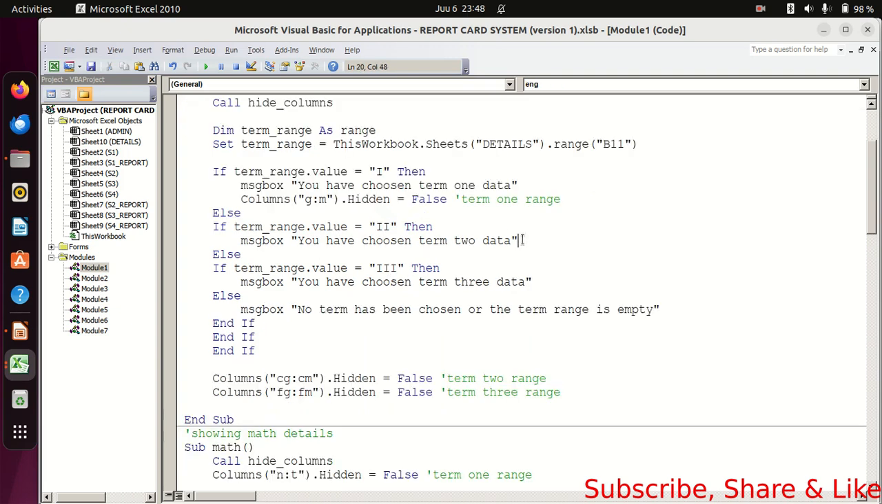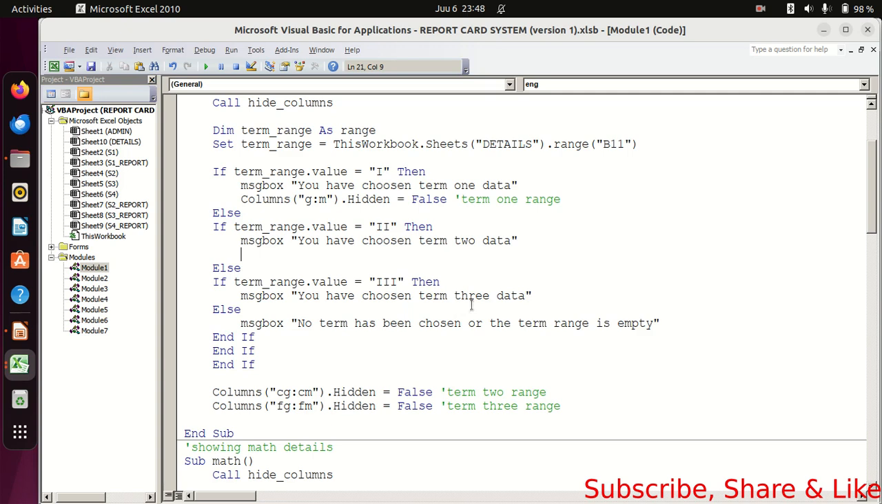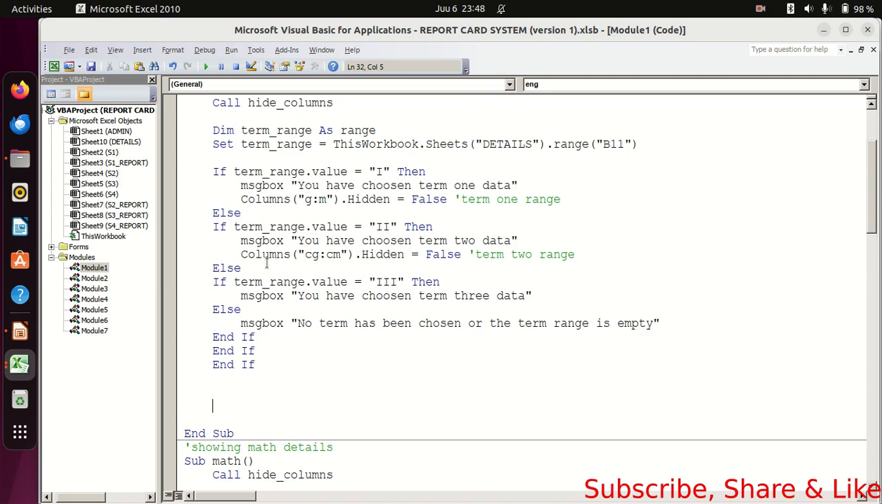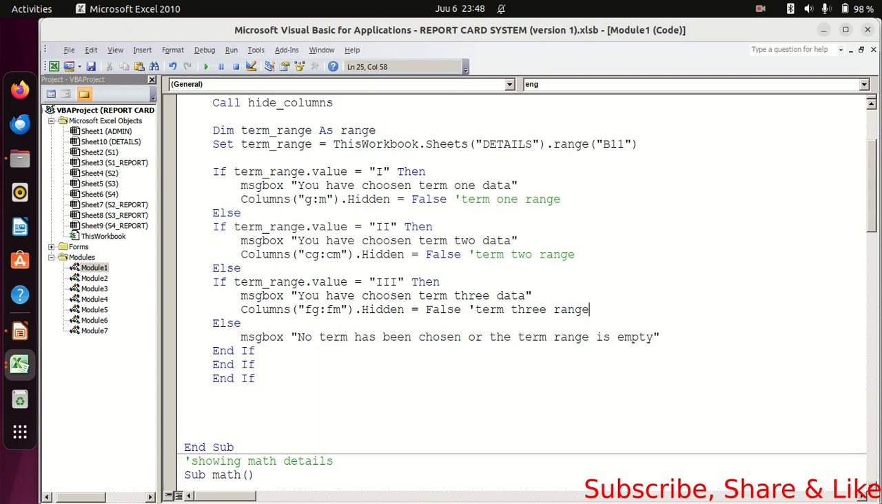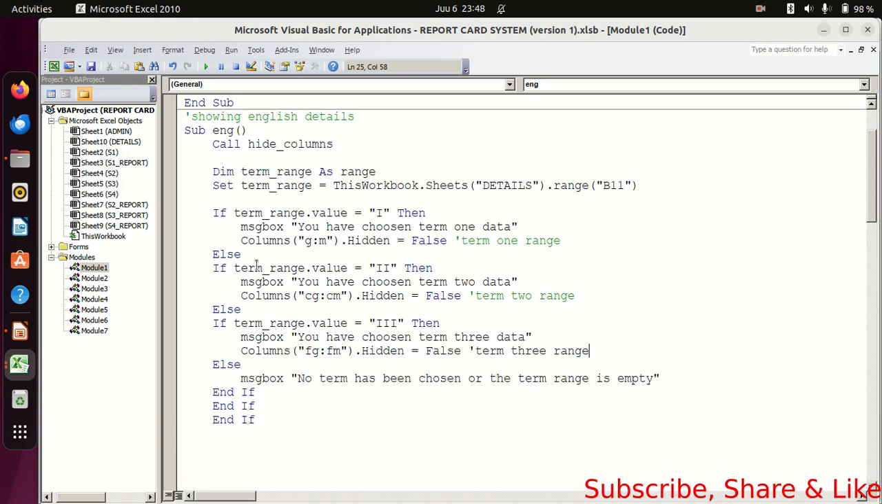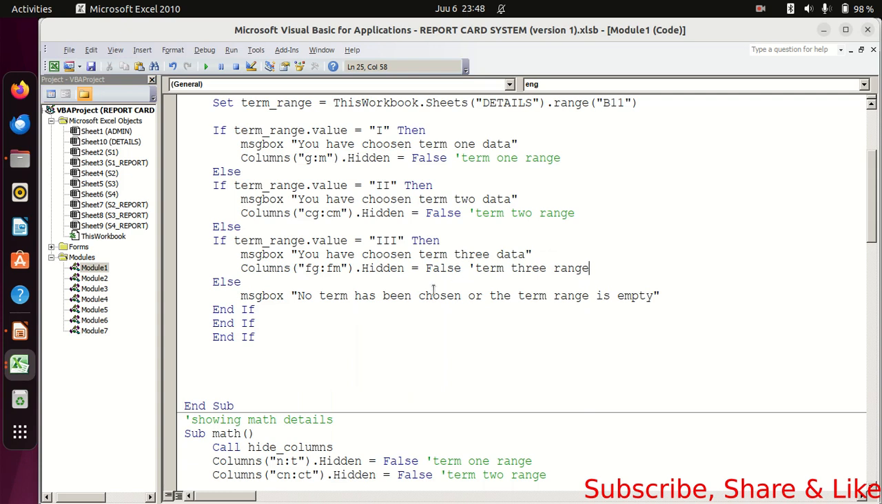So what if it is term 2? The same thing. We shall just copy the range we have already made and paste it over here. So we are saying if that range is now changed to term 2, it should display term 2. What if it is term 3? We shall just cut this out, and I'll use it here. Okay, so what am I going to say? I'm going to say if this range is that, then display that. If it is that, display that.